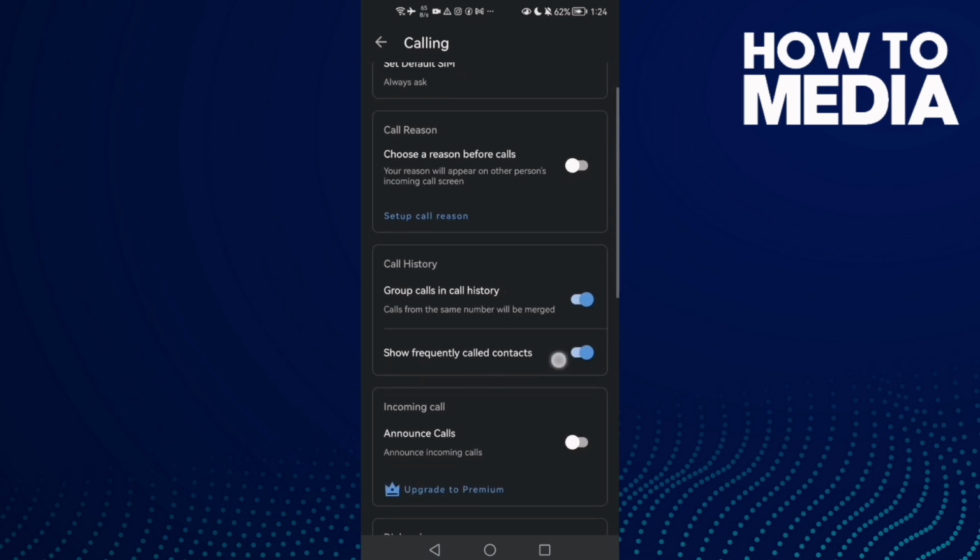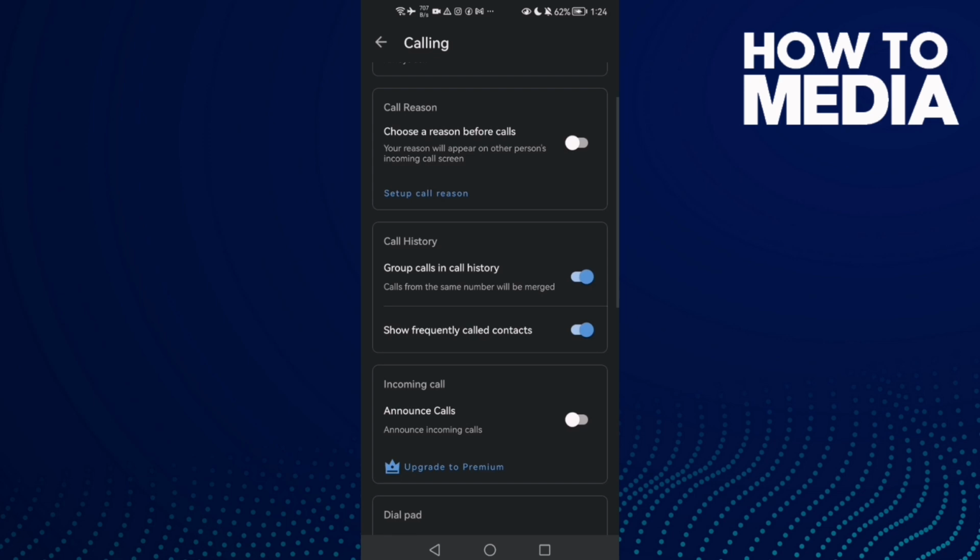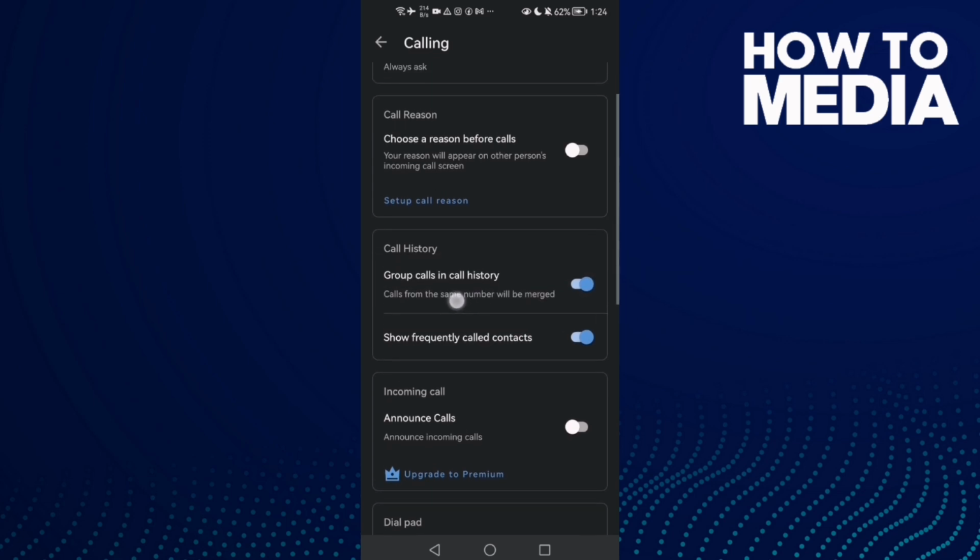and scroll down until you find this one, group calls and call history, and that's it. You can turn it off or on.